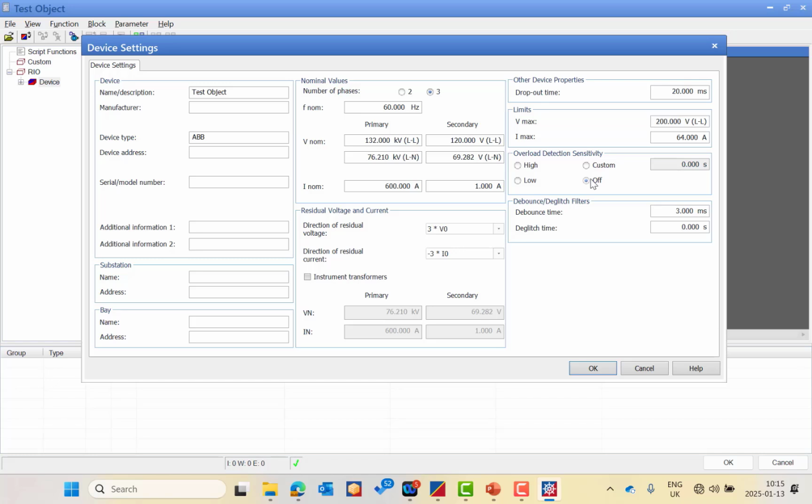Even if you have open circuit in the current channel or anything, you will not have any alarm or any notification that notifies you we have overload here. So the off option is not recommended. If you have a numerical relay, you have to select the high. If you have electromechanical, you have to select low.